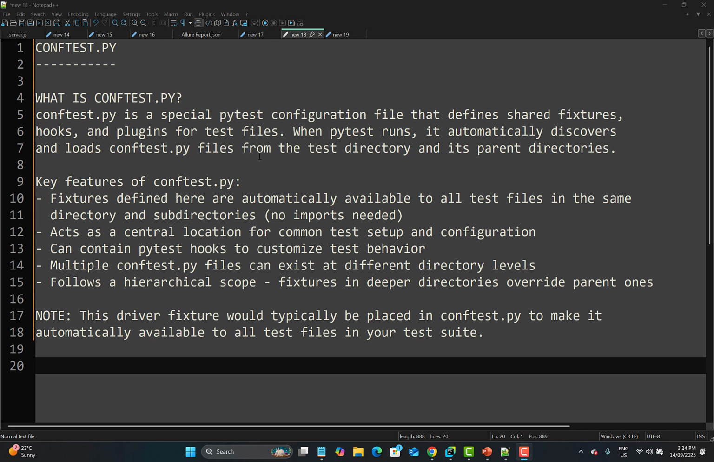You might be wondering what fixtures, hooks, and plugins are. Mainly, we need to understand the fixture right now. I will explain the fixture shortly, but for now, to understand this file: it is a special Pytest configuration file that defines shared fixtures, hooks, and plugins for the test files. Now, what are the key features for this one?